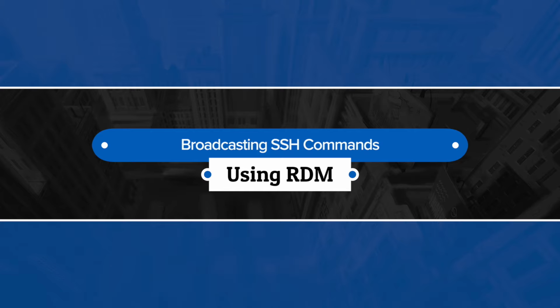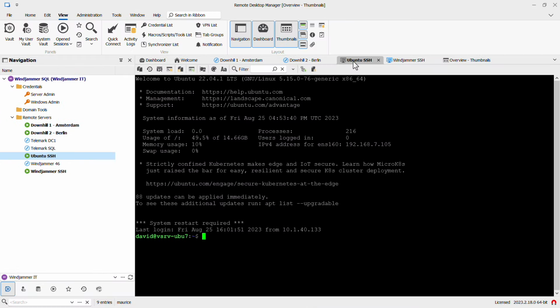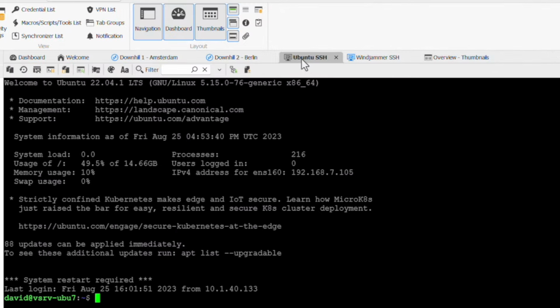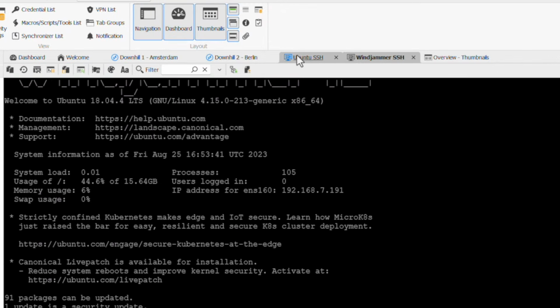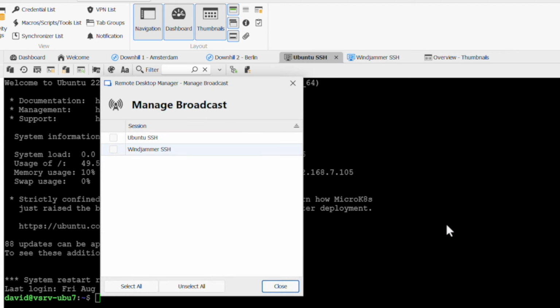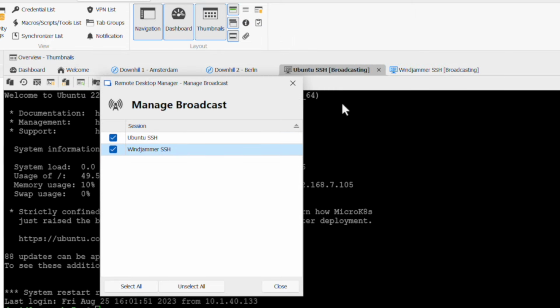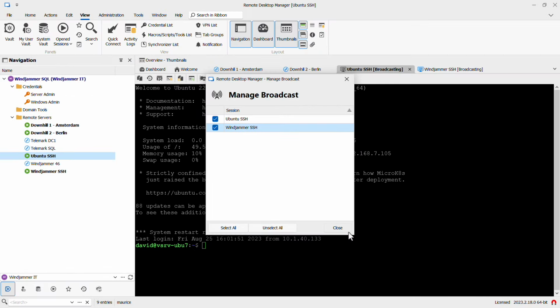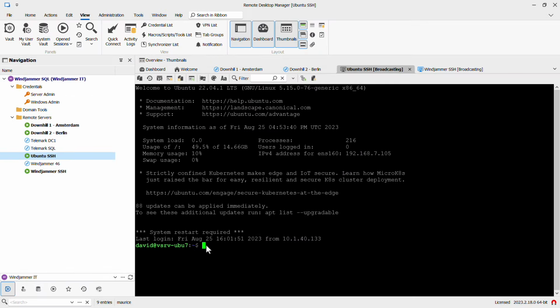Another great functionality in Remote Desktop Manager is the ability to broadcast SSH commands to multiple SSH sessions at the same time. You simply right-click on the session, then click Broadcast Input, select the SSH sessions that you want to broadcast the terminal commands to, then whatever you type in one SSH command will appear in all of the broadcasted sessions at the same time.